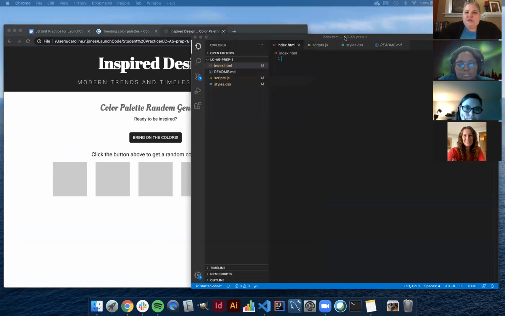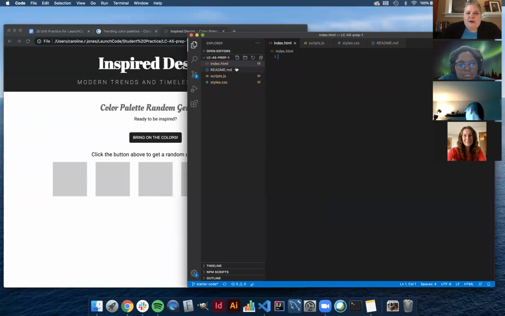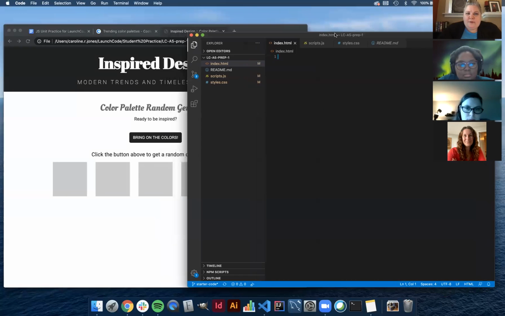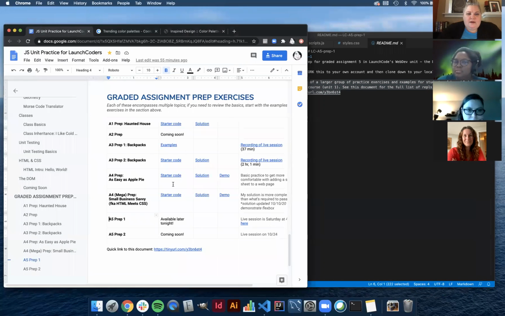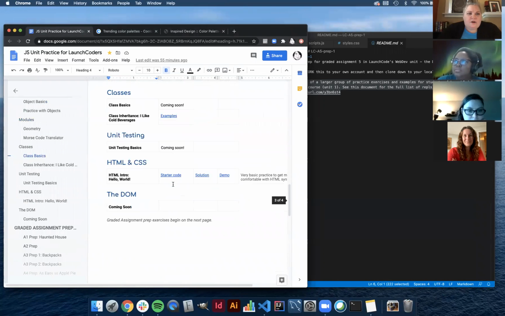Okay, so let's go over to VS Code. I went to GitHub, I created a repository, and then I cloned it down to my computer and I created these files. The README actually came when I created the repo on GitHub. This just has my usual little plug for the document, which you guys have all seen. It has all the different exercises. We were just talking about that before we started recording.